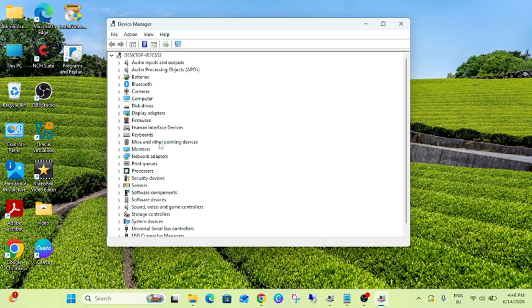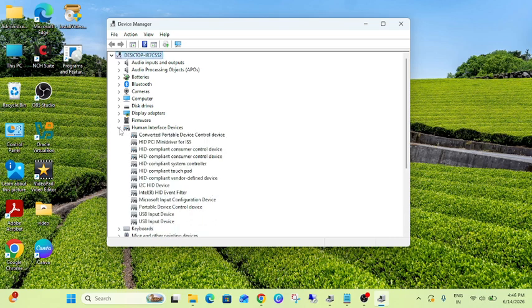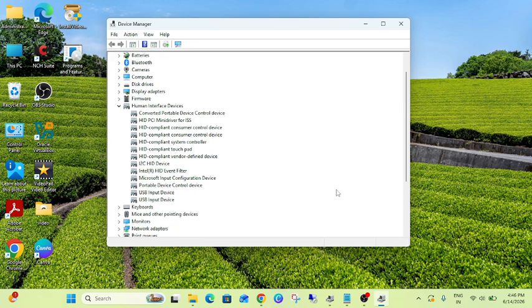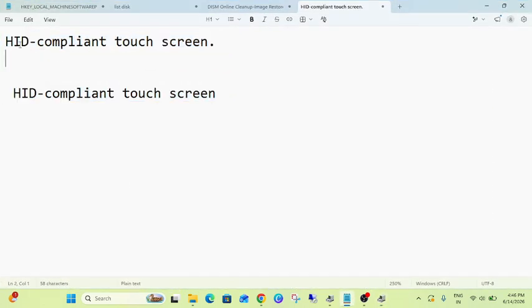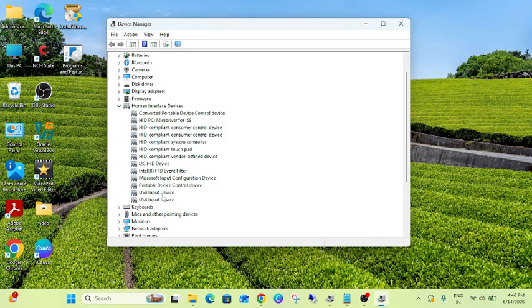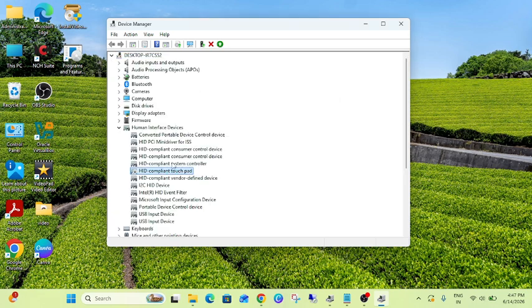Now on this screen, click on the human interface devices. And from here, look for the options touch screen. There will be two options here, HID compliant touch screen, HID compliant touch screen. Make sure you select that option, just make a right click on that and simply disable it. Confirm it, and once you disable it, your touch screen will be disabled.